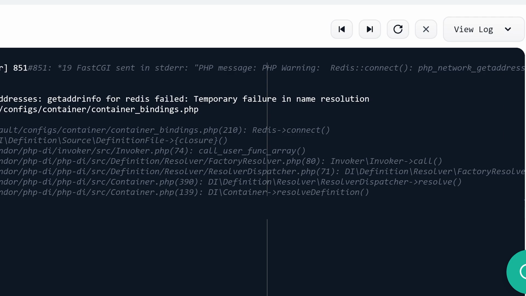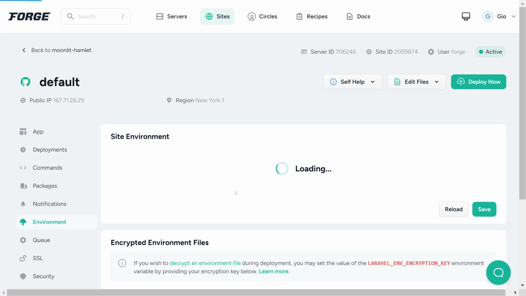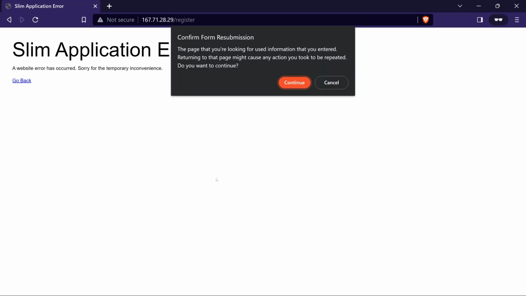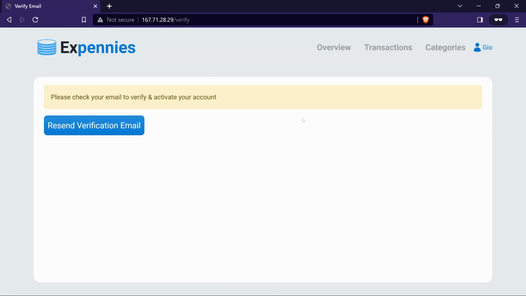Did I put in the wrong host? Let's open environment. Redis host is set to Redis. Oh yeah, this is supposed to be localhost, or basically 127.0.0.1. But I think localhost should work. So let's set localhost, save. I just copied what we had on our local, because in my local I had Redis running under a Docker container and the service name for that container is Redis. That's why I had Redis host set to Redis. Let's try it now. Let's go back. Let's refresh. And sure enough, that worked.